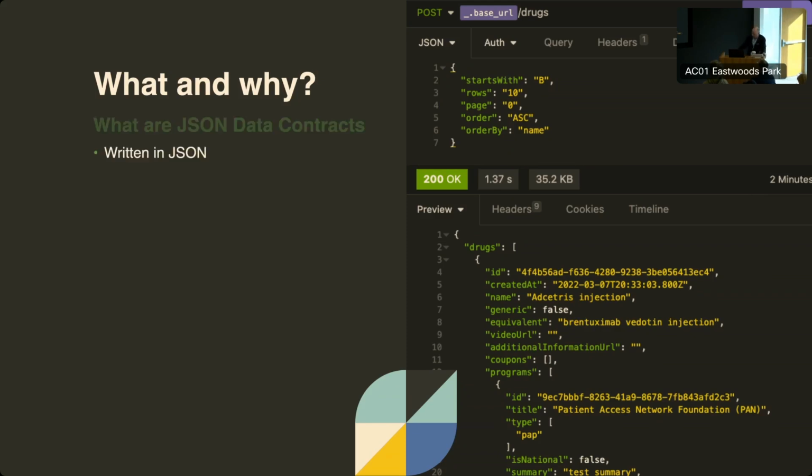All right, let me keep going through my points here. I jumped ahead of myself a little bit. So obviously it's written in JSON. That's the structure we talked about. It's controlled with REST. And then it's validated with schema validators.